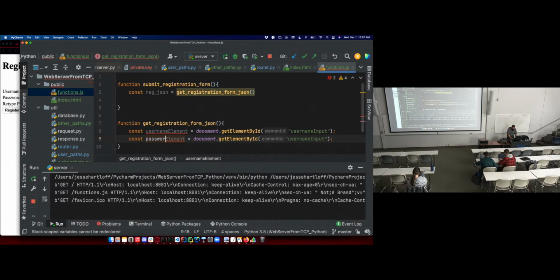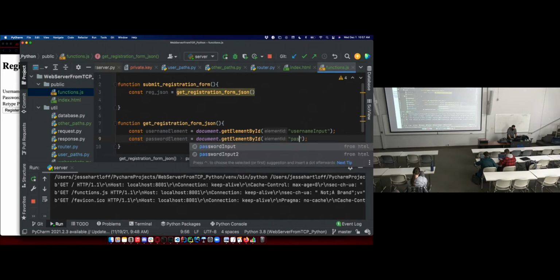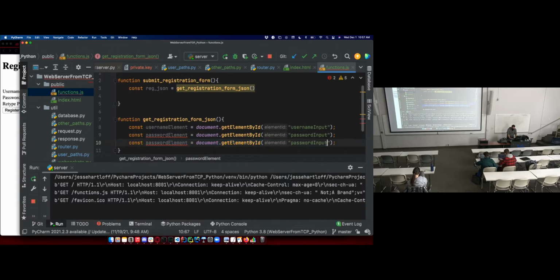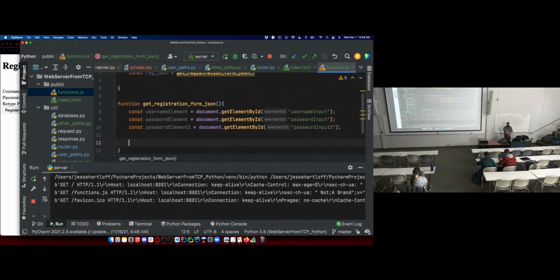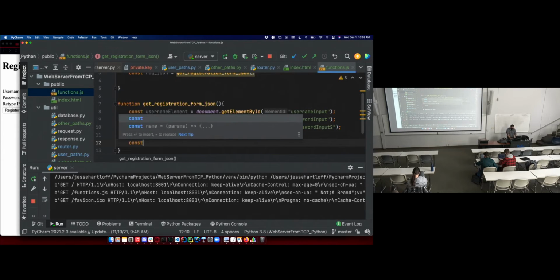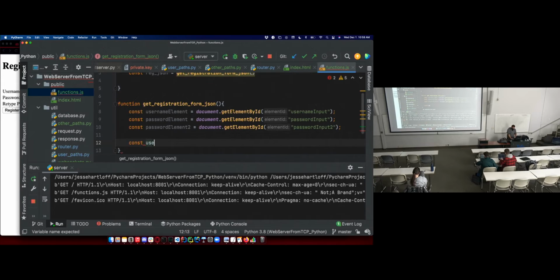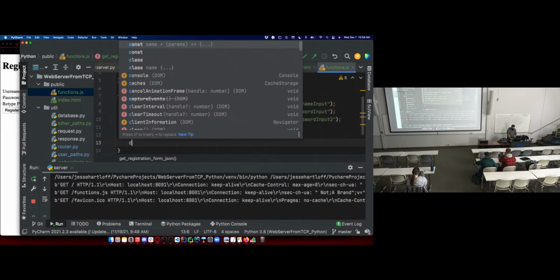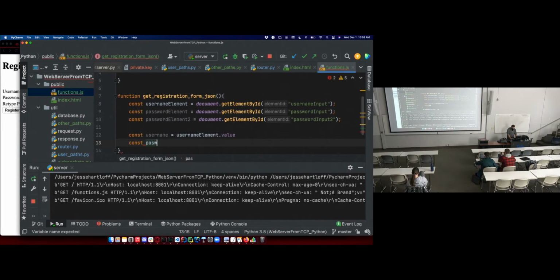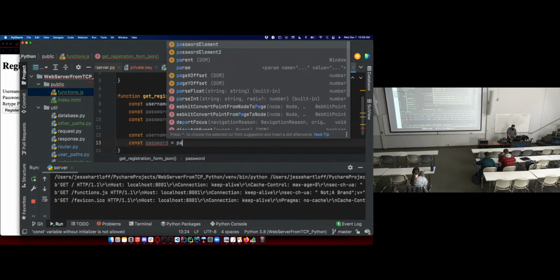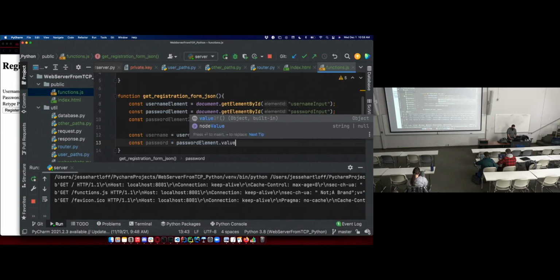So password, let me do the same thing. Password input. And I got the values. Now, or I got the elements, sorry. Now I want to get the actual values out of these things. Username equals username element dot value. Simple enough. Dot value, const password equals password element dot value.